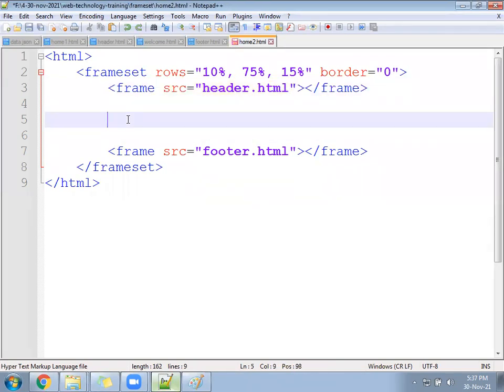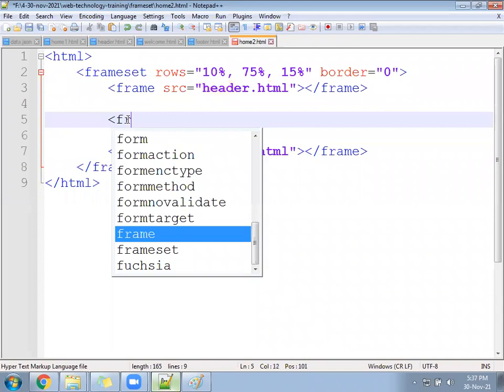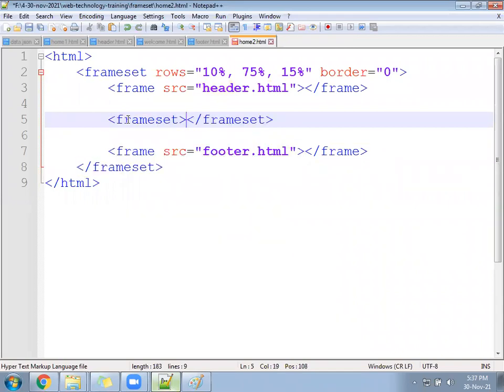Okay, come down. Next, in between, you are going to write another frame set. Frame set, another frame set, open and close.